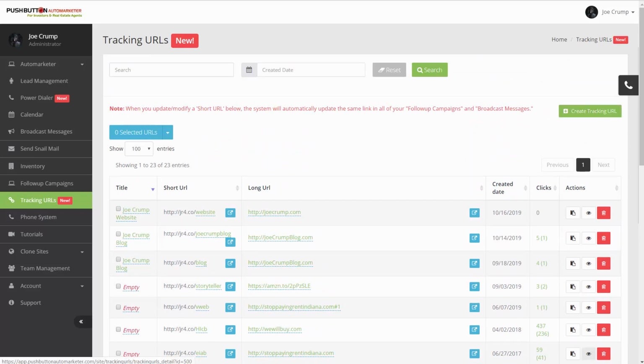There's also a bulk function system here. So if I wanted to click multiple URLs, or I want to click all of them in a particular page, then I can delete them if I choose, to make it easy to delete them in bulk if I choose to do that.